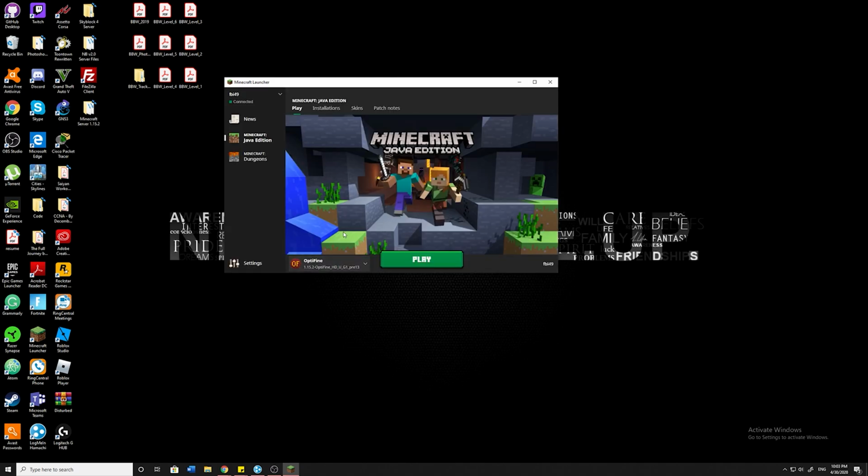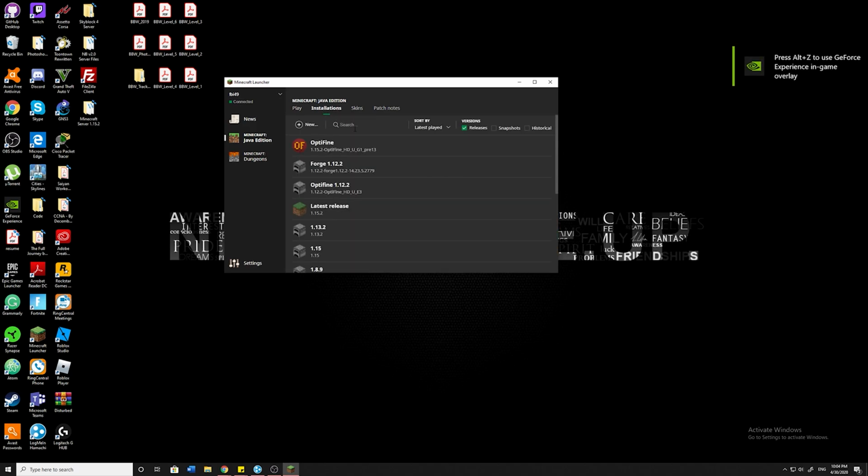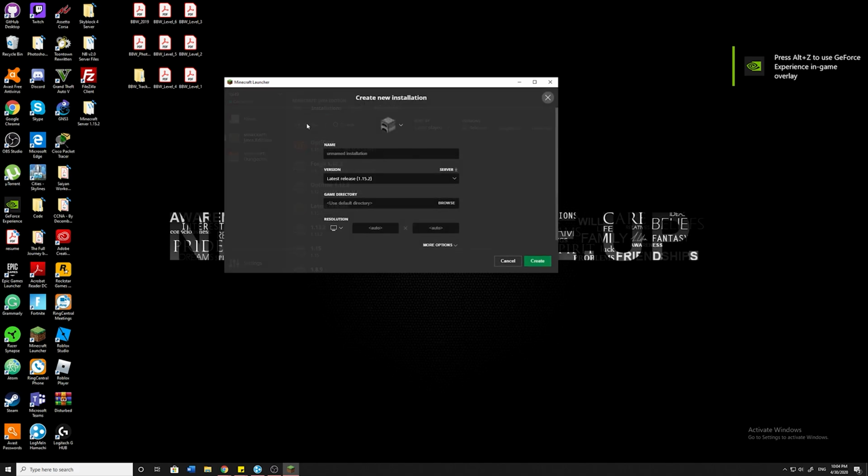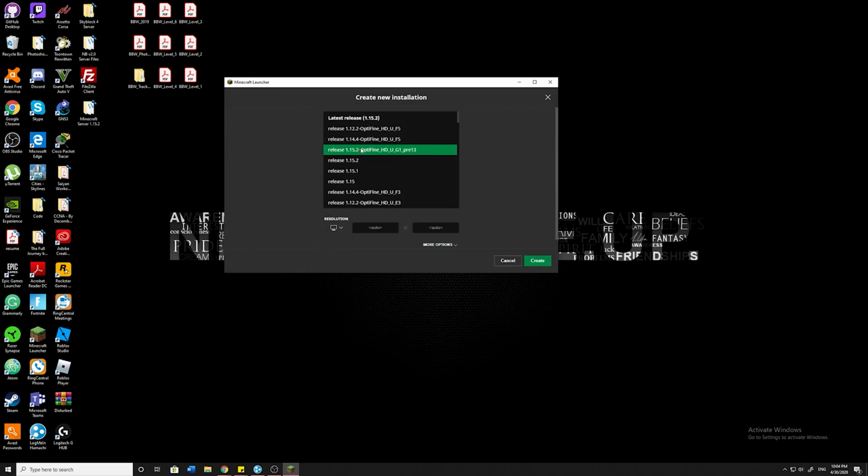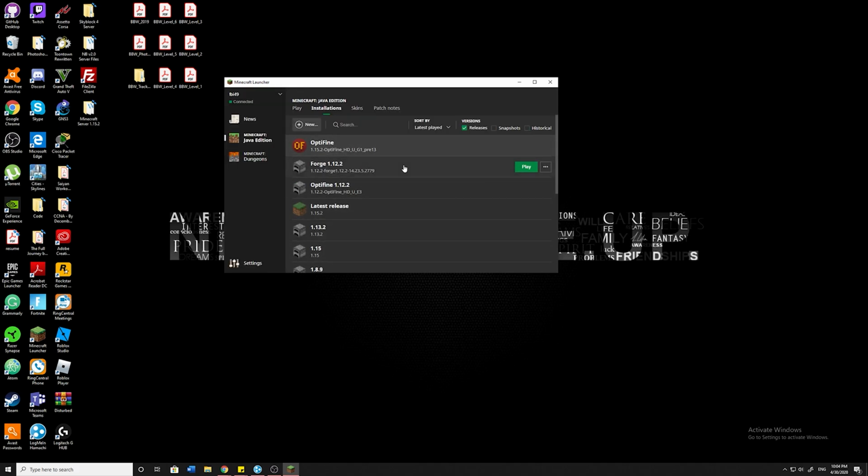Just open that up. And to get into this, I mean, everybody should know, hopefully. If nobody does, then you just go on to new, and then you just add, search for Optifine, or actually it should be up here. It's right here, as you can see. And then, yeah, you just add it on, and you should have it right here. And then you should be able to just click on play.